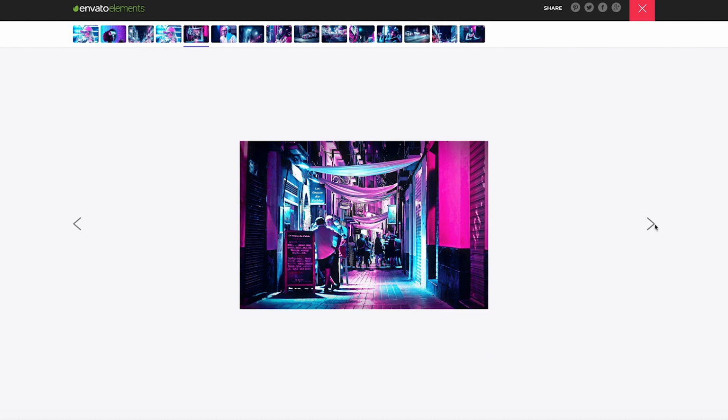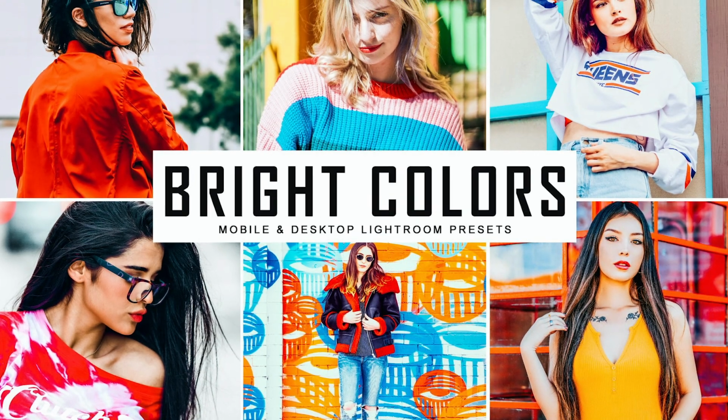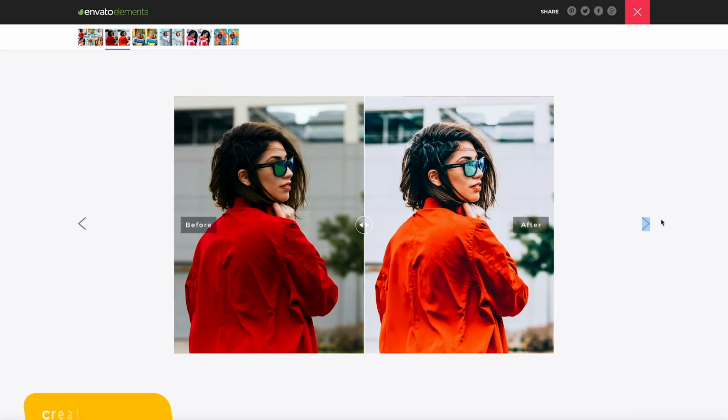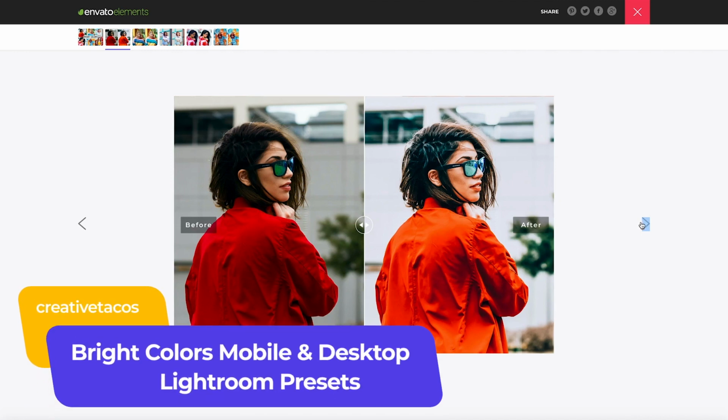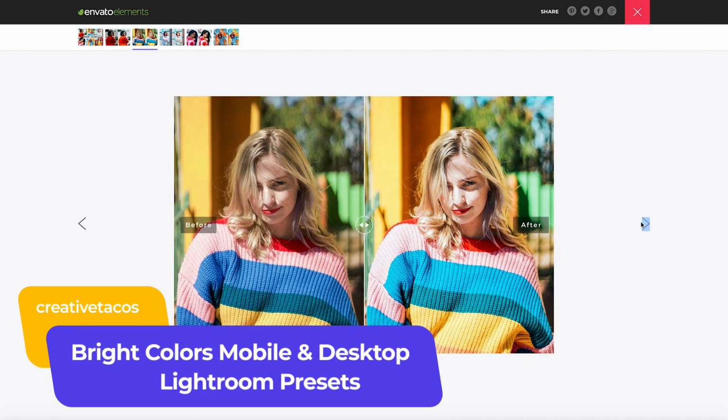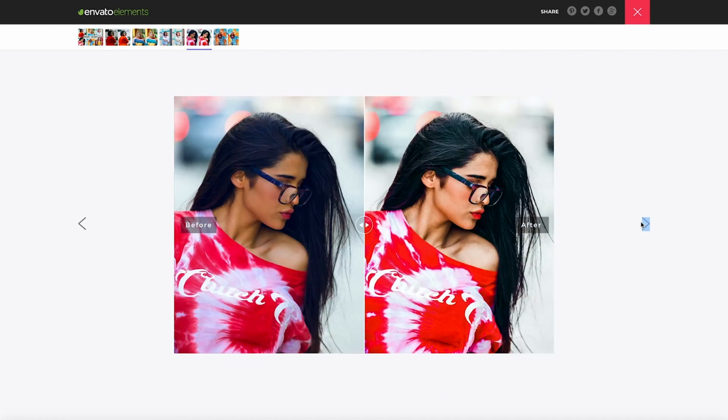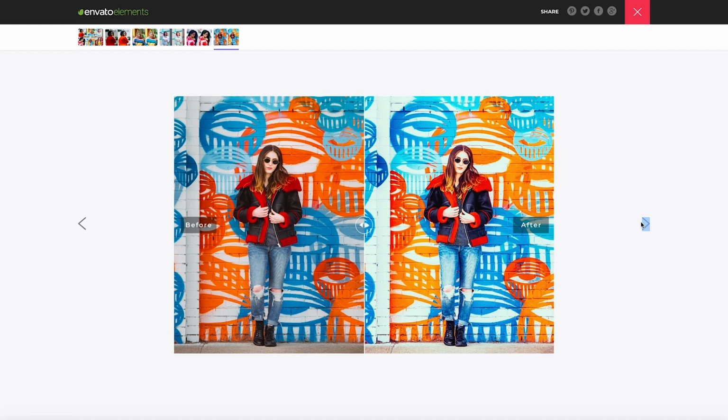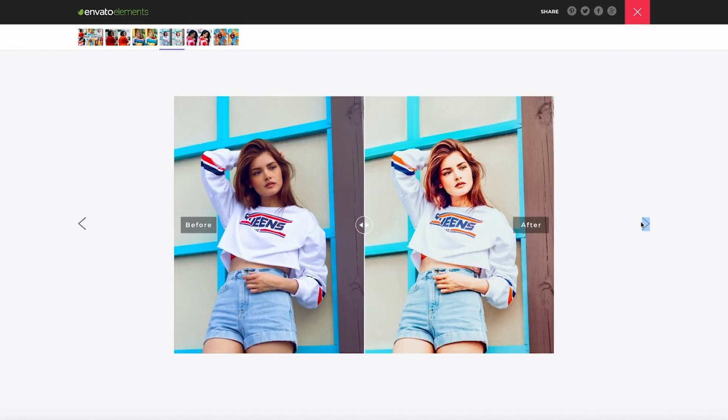Or, if a brighter, more striking photograph is what you're after, take a look at Bright Colors mobile and desktop Lightroom presets by Creative Tacos. These filters have been designed to add vibrant and colourful tones to your imagery with just a few clicks to maintain design cohesion across your portfolio.